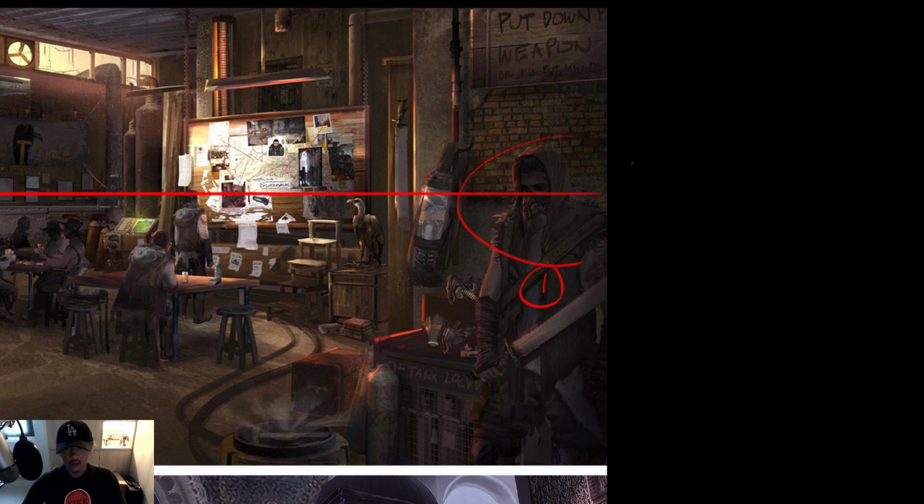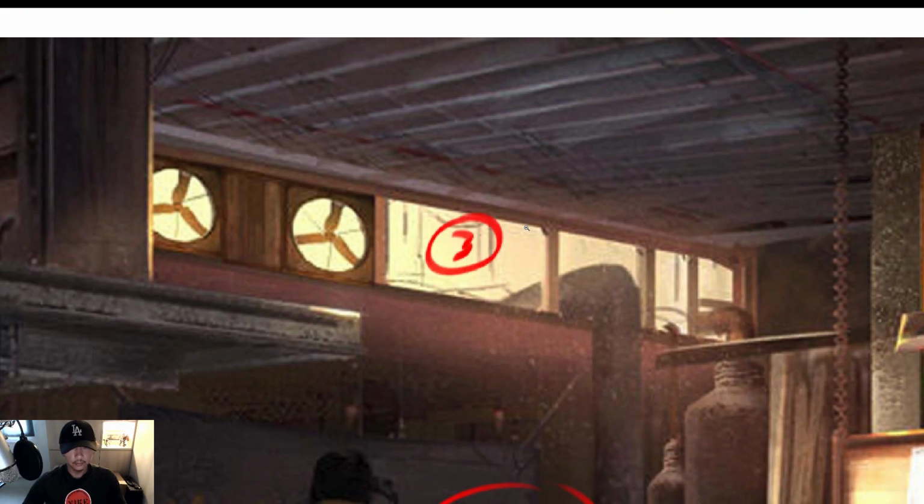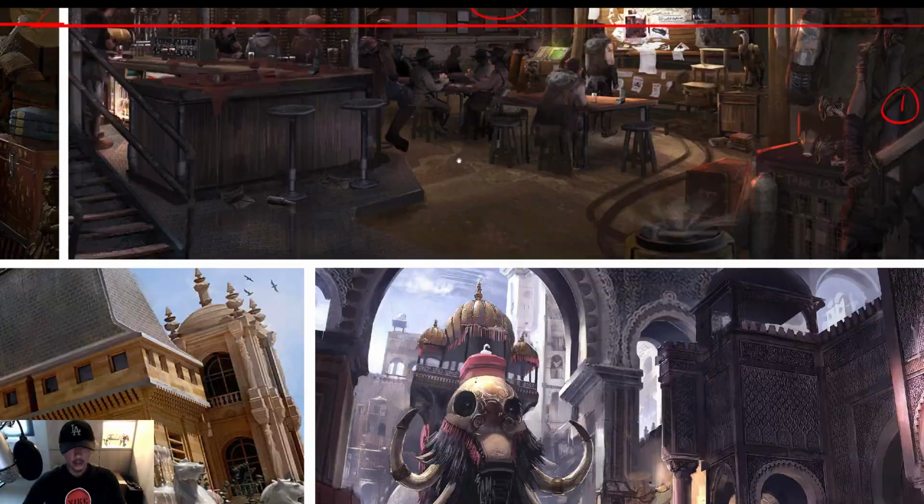Here's another interior. Foreground is that. This is not a selling point, right? It's just a foreground element. So this bar is our selling point. That's our 2, and it's interior, so we have a 3. Okay, that's a window right there.